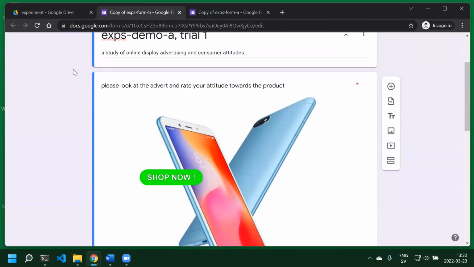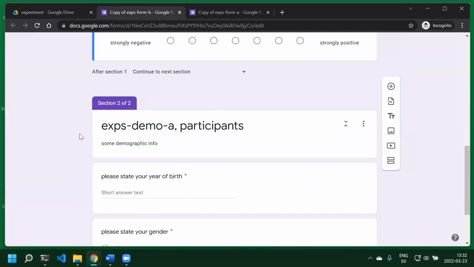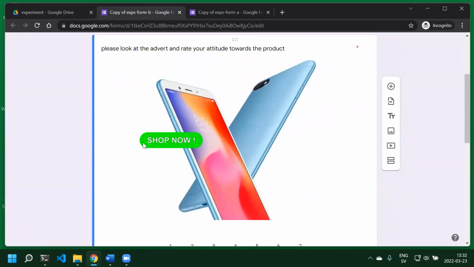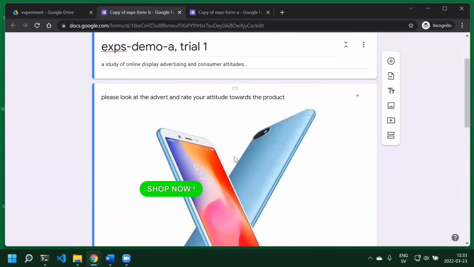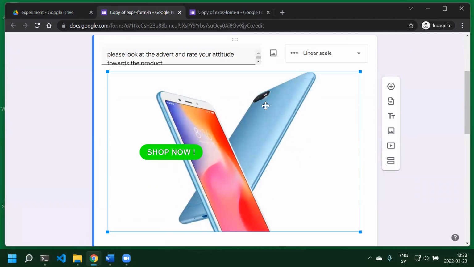And here we have the same thing that we just looked at. And that's good, because we only want to change one thing in the experiment in order to be able to say that it was actually only this thing that caused a difference in attitudes. So here we can select this image and we can substitute it for a different image. So you can do this by clicking the image and then clicking this icon.